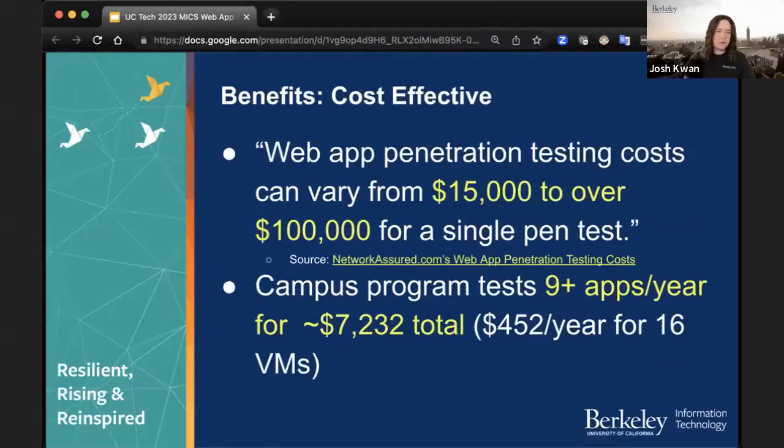So let's talk about some of the benefits of the program. One of the major ones being how cost effective it's proven to be. If you were to go to an outside third party to get this type of testing done, you'd be looking at anywhere from $15K to $100K per assessment. There's a link there in the slide deck if you're interested in the study where they get these numbers. And our program in comparison is doing that at a fraction of the cost, right?